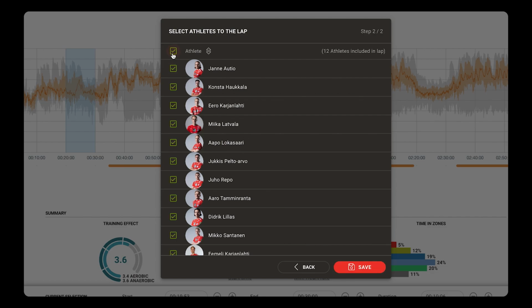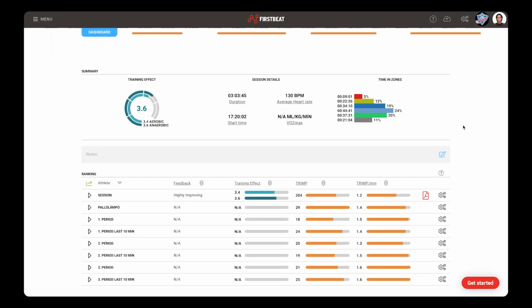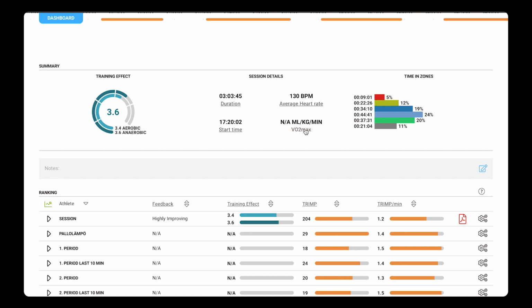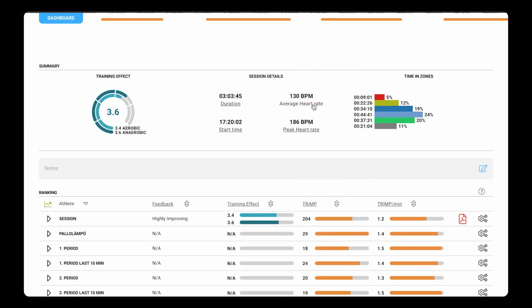Under the session chart, you will find the summary section. Here, the averages of the whole team are displayed to give you a quick overview of the session characteristics. You can change the metrics by clicking on them. Underneath it, you can fill in some notes about the session.